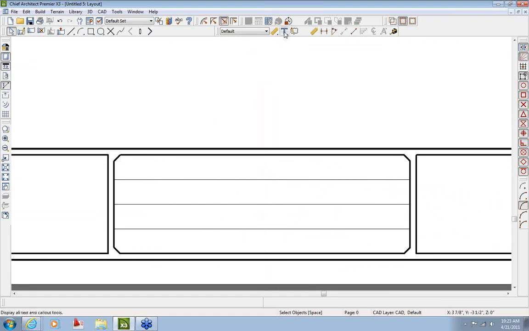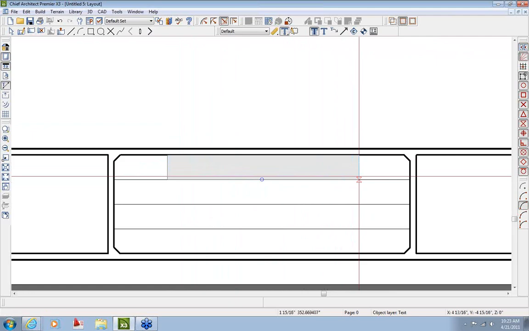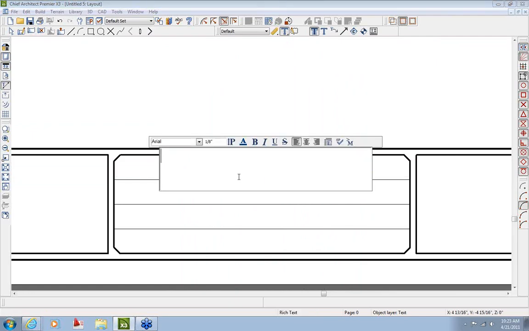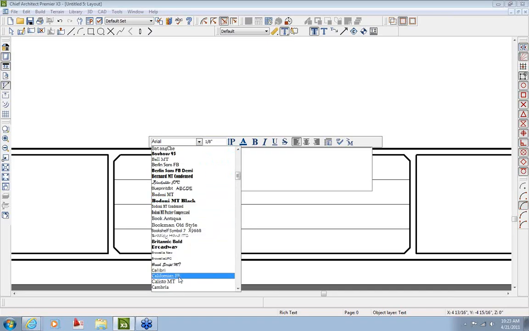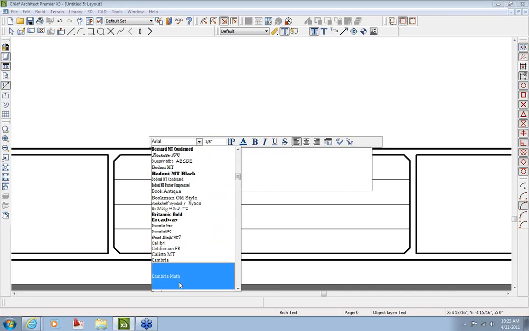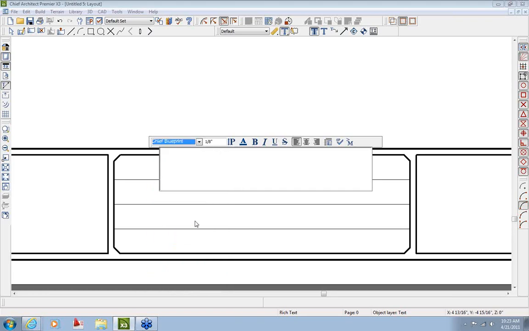Next thing we want to do is come to our text tools and use the rich text, and we're just going to draw a window. And now we can put in here, we can select our font first. I'm going to use the Chief Blueprint as soon as I find it. Again, you can pick whatever font you want. And we're probably going to have to change the text size once we get it in there so it fits.